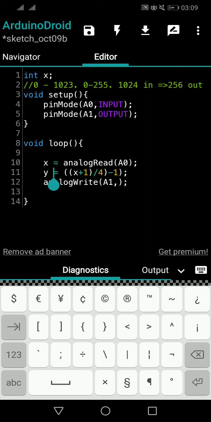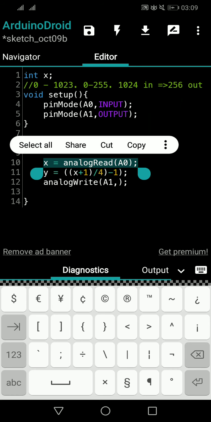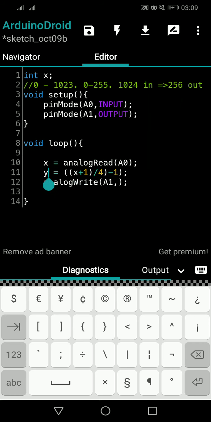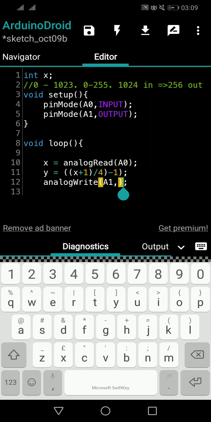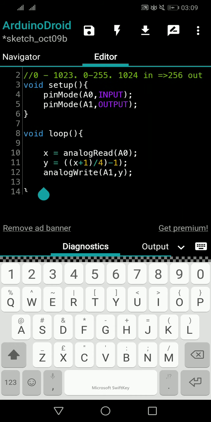So now we are capable of taking the analog input, and we are capable of giving the particular analog output for that exact input. So that is the value of y, right? So we will pass y right here. So we are done. That's all.